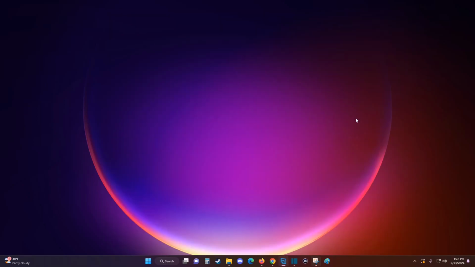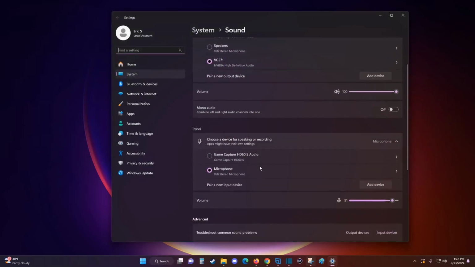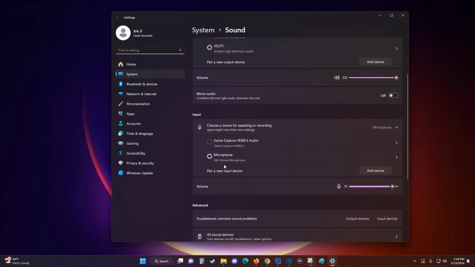So exiting out of this, and next time I go to my sound settings menu, I can go down to the inputs and I can see that my Yeti stereo microphone is still selected as my default device for speaking or recording.